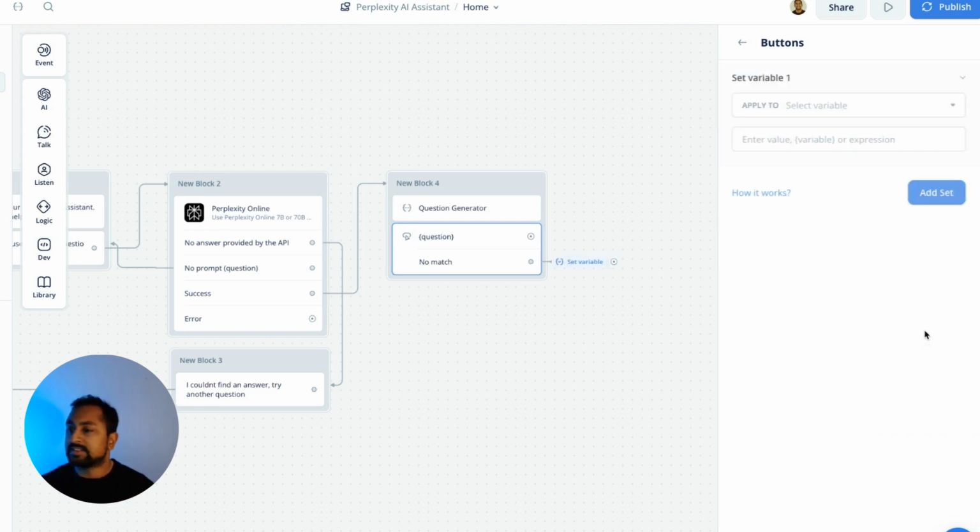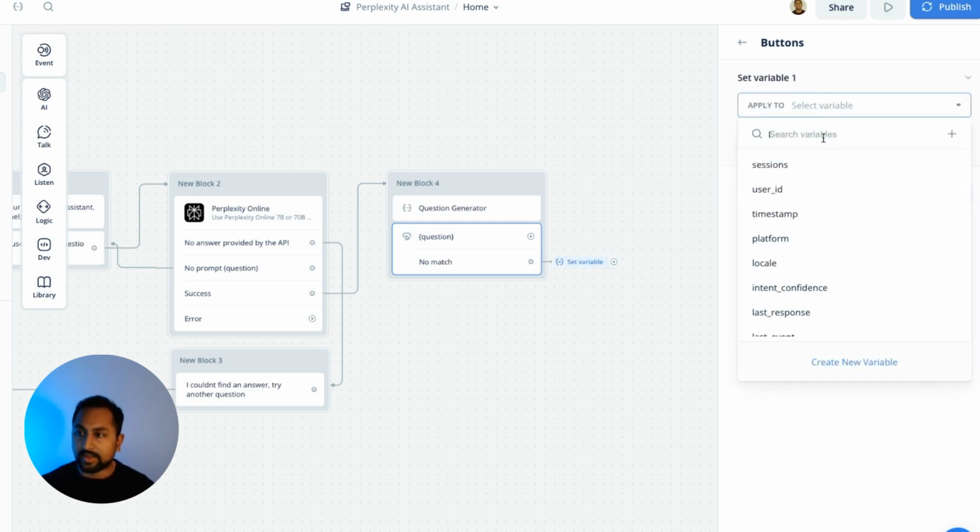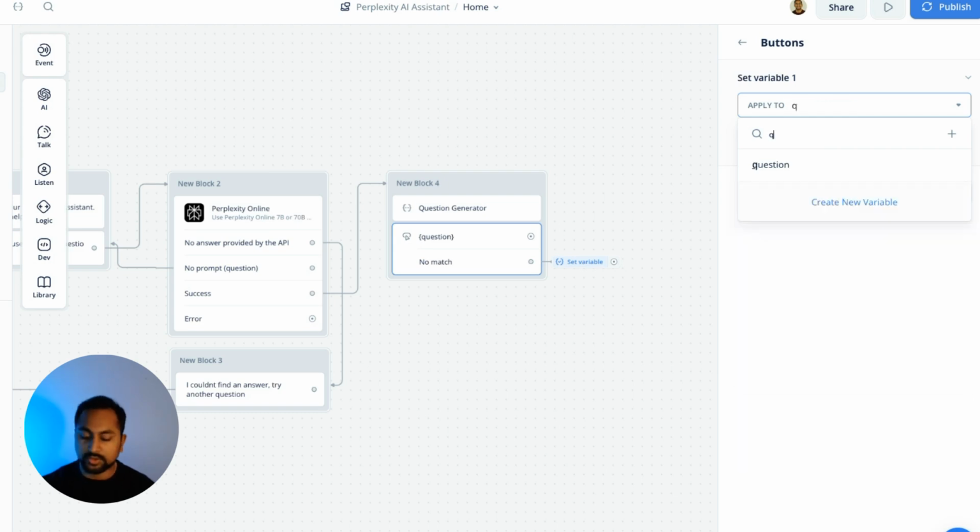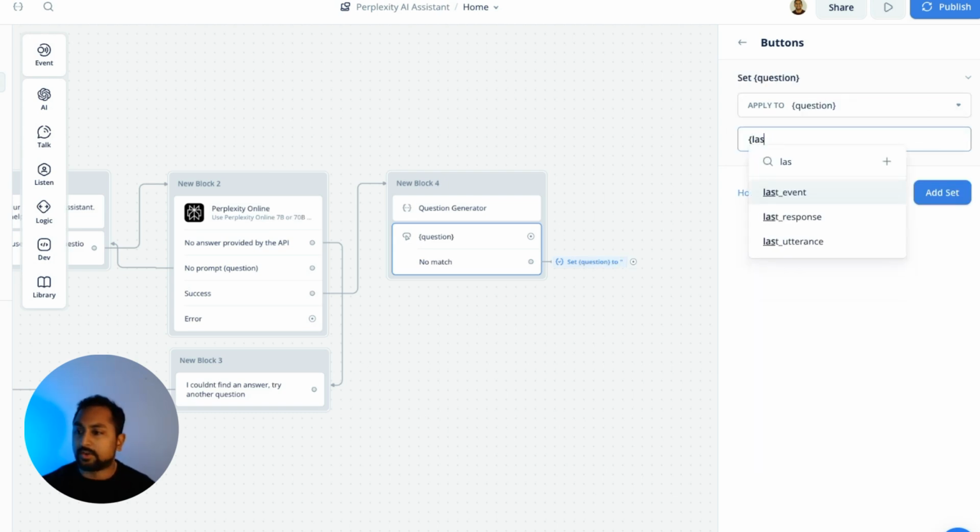So I'm going to add a set step here, and we're going to say that apply to question. We're going to say last utterance. So last utterance is a variable that is automatically saved in Voiceflow. It's whatever the user has said last.